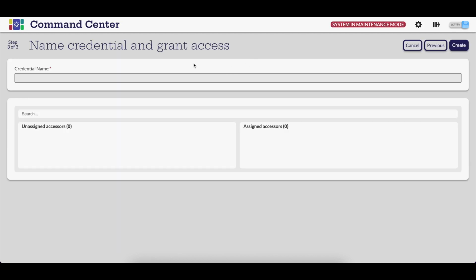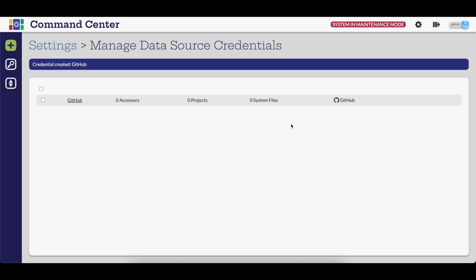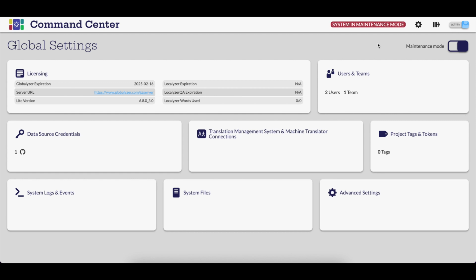Here, you can enter a name for your credential. You will also be able to assign which manager-level users will be able to access this data credential. Once the configuration looks good, we can finish by selecting Create. Similarly to the teams and users, you will also be able to search and sort through your data credentials as well. Next, let's create a project.